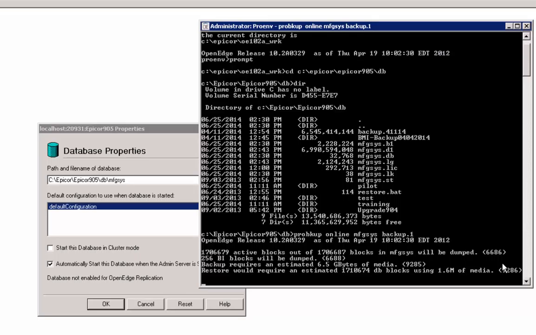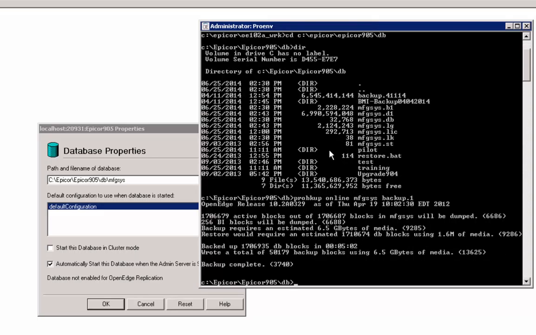You can see it shows us what we're running here and about how much media it's going to need, 6.5 gigs, which is right around the size of the actual database here at 6.8990. So that took 5 minutes and 2 seconds of real time to write the backup. As you can see now, it shows the size, how many blocks you used, the size of the backup, and the time that it took.